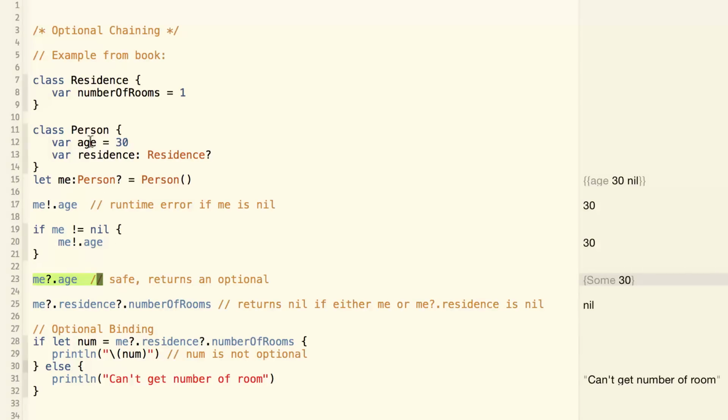Also note that Person has a property called residence, which is also an optional, which means we can do the same kind of unwrapping for this variable. So we can do me?.residence?.numberOfRooms. And it will return nil if me is nil or residence is nil. Otherwise, it will return an optional that contains the number of rooms. This is called optional chaining because we are chaining multiple optionals in one statement.